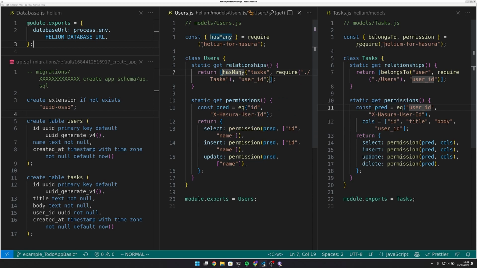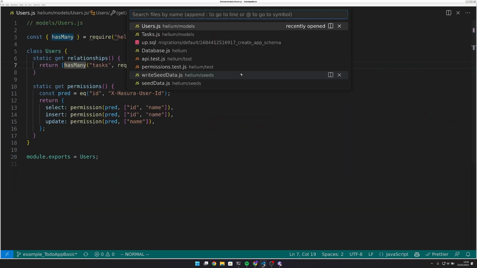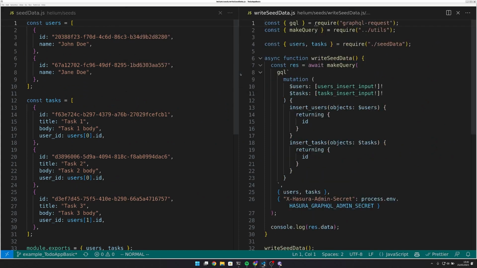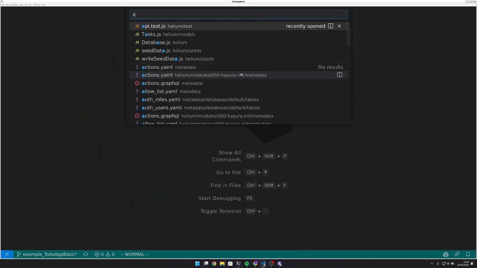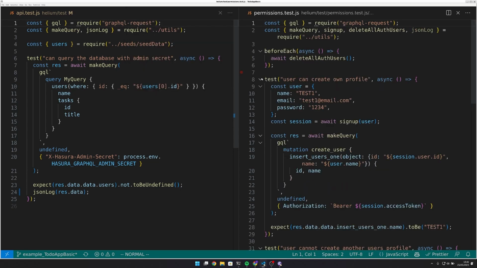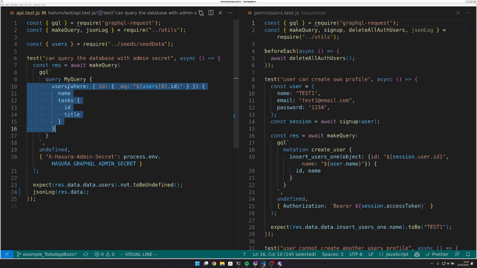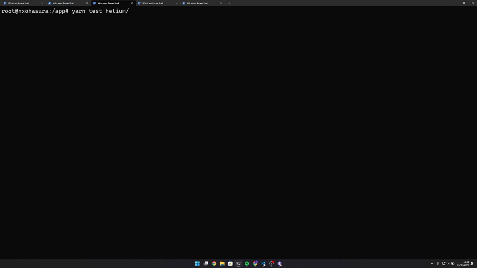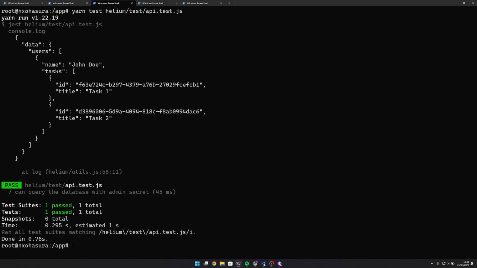Now, this gives us an API which I've used to add some seed data. And once the seed data is there, we can actually test it out. Here's a simple query, and here's some tests for permissions. Let's see if we can get the first user and all that user's tasks. And there we have it.